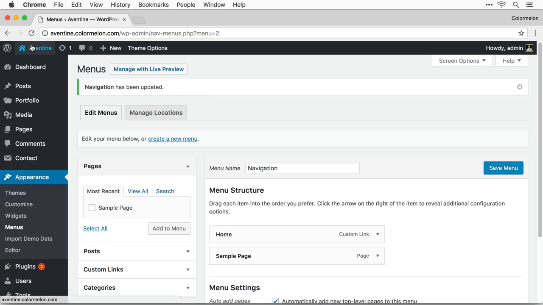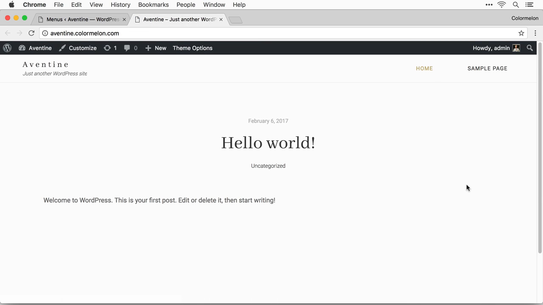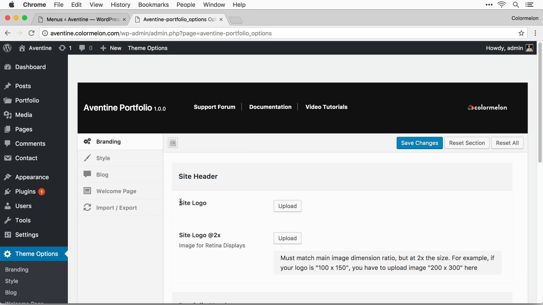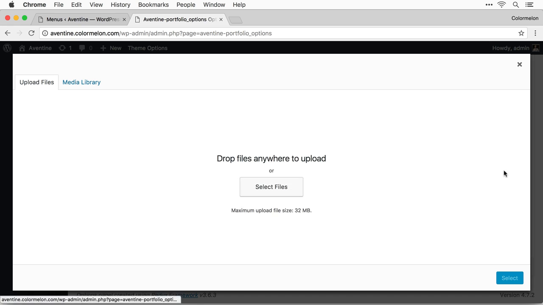Now let's go back to the homepage one more time, have a look, and there we go, we have a menu. One more thing I would like to do is have a logo over here. So I'm going to go to Theme Options. And right here you can upload your site logo.